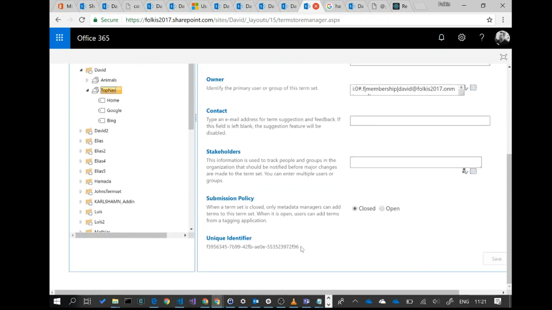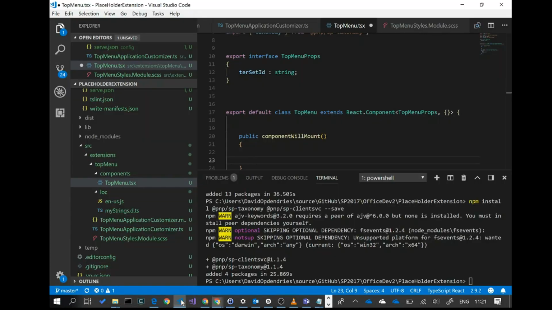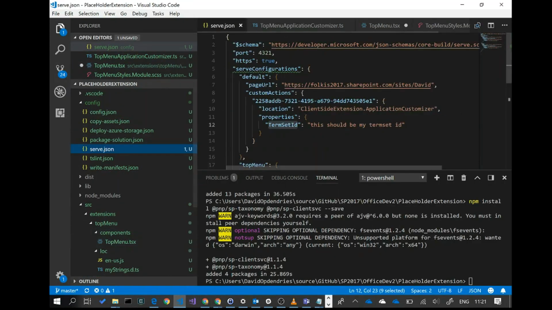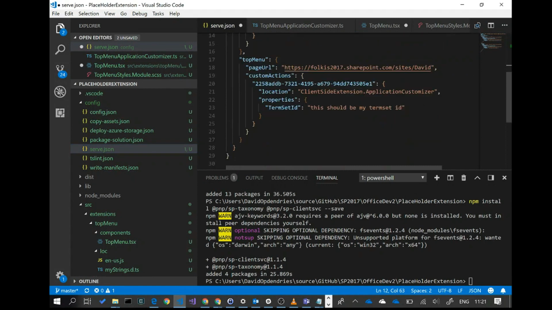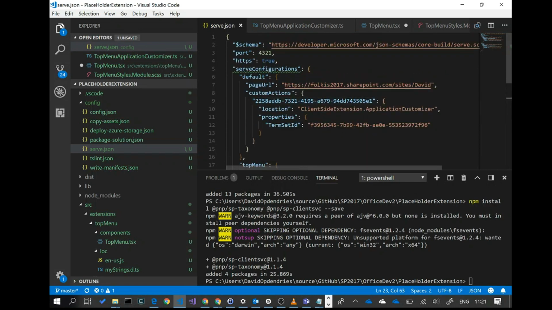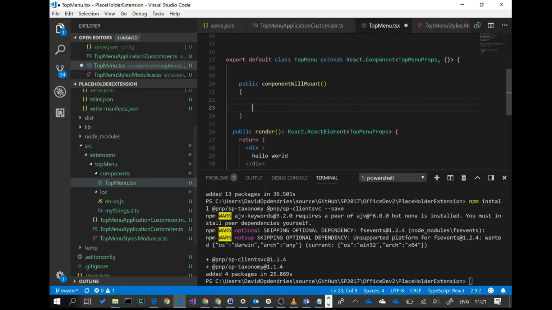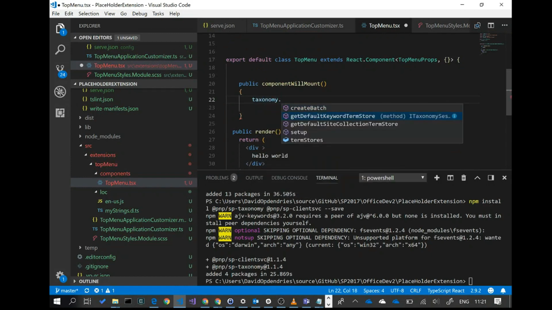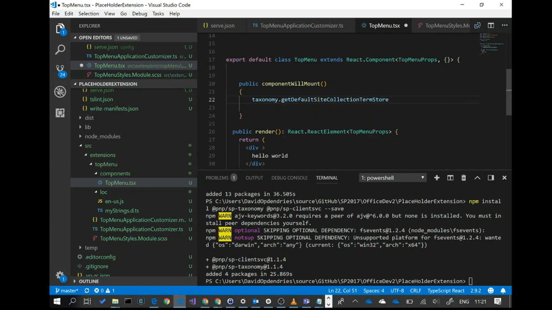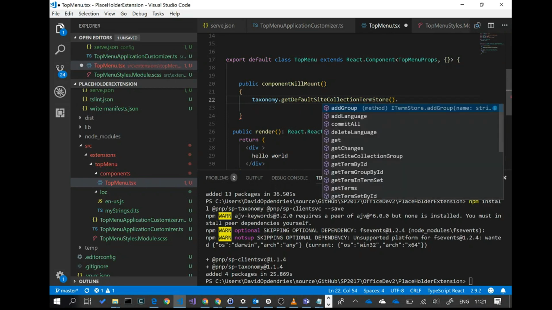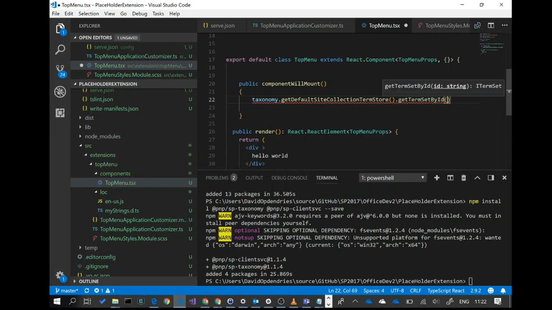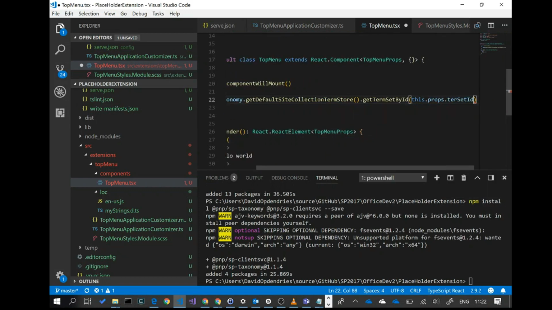So this top nav has an ID of that. This is the one I'm going to use inside my property, my term set ID. I'll put that right there. Right, because that property will be the one included. Great. So now I have a top menu component will mount. Now I should be able to go taxonomy dot get default site collection term store. Great. Dot get term set by ID, and we have that one in this dot props dot term set ID.